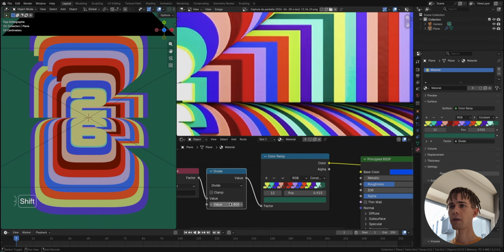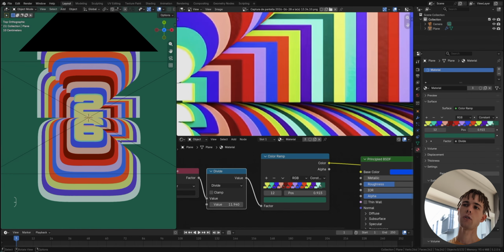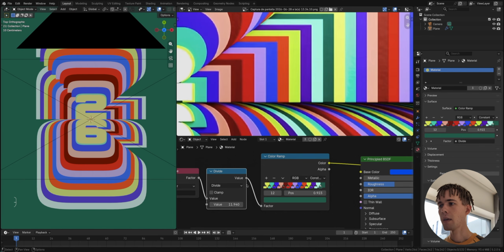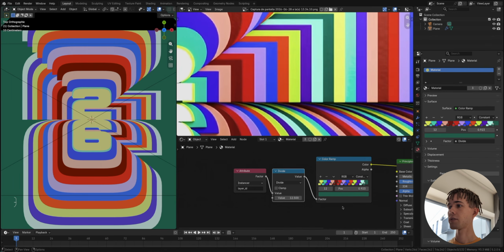And with this division here, we can control the logic of how large the color range is going to be. And it actually needs to be a little bit below the 13 colors we have, so like 12 and a half. Now you can see we have all the colors here that we need. We just need to make this repeat.